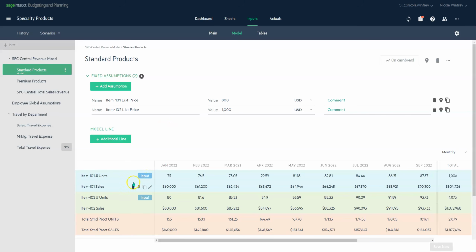And then down here at the bottom, we're capturing non-financial data, like the number of units we're expecting to sell throughout the year, and then creating a calculation to take units times our list price and generate by item the sales revenue that we have for the next year. And we're doing that exact same thing for our other item 102, and we're totaling these up to generate that $140,000 in January and so forth going forward.